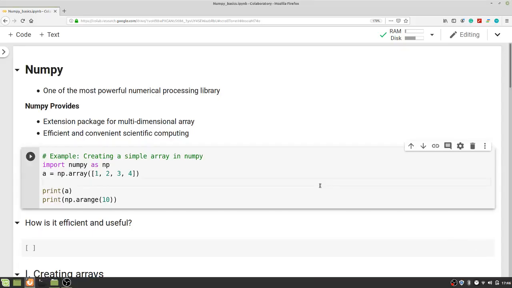Hello everyone. In today's lecture we are going to learn about NumPy in Python. Now NumPy is one of the most powerful numerical processing libraries, which is mostly used for performing mathematical operations. Now whenever we talk about mathematics, then matrices are bound to come into the picture.